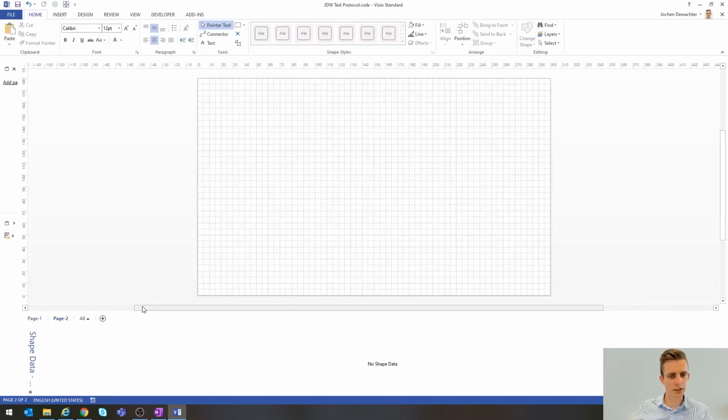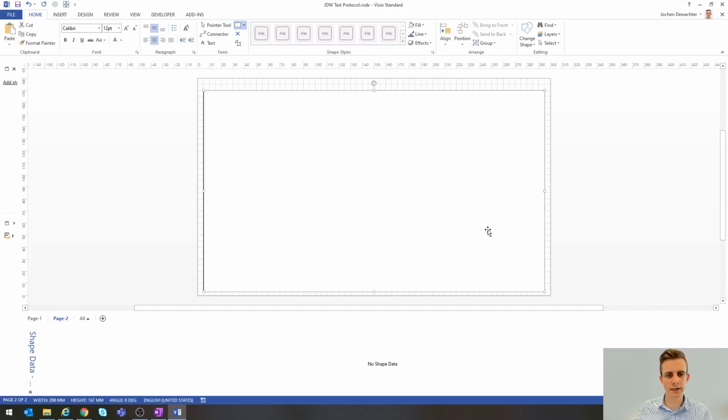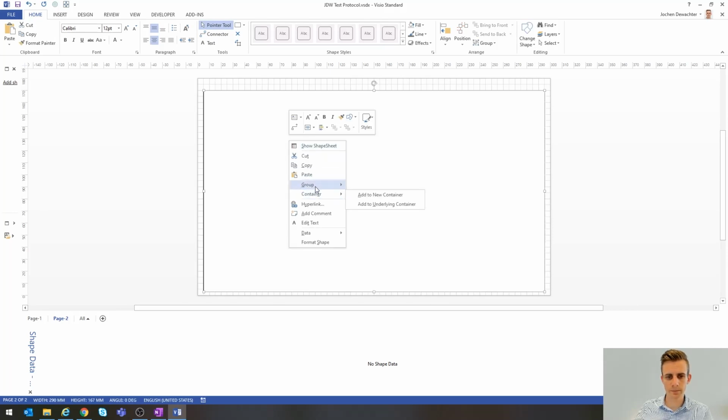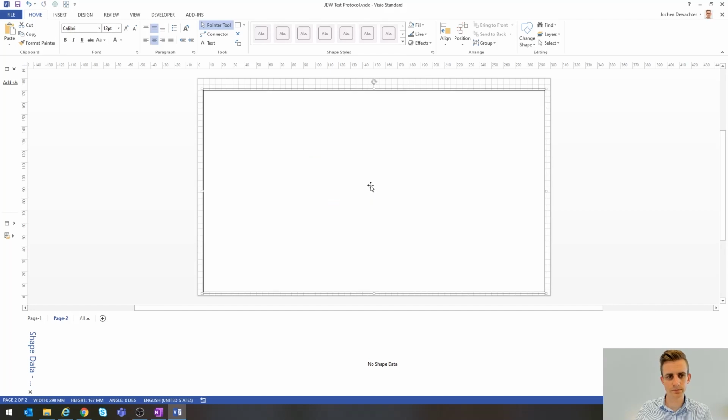This is the end result, but let's start from a new, brand new page. The first thing I'm going to do is draw a rectangle to show the area in which I would like to generate my children shapes. This is the area that I want to generate them in. Next, I click on this shape, right click, and group it. Inside this group, I'm going to create a child group. This child group will be generated dynamically for each row inside my table.